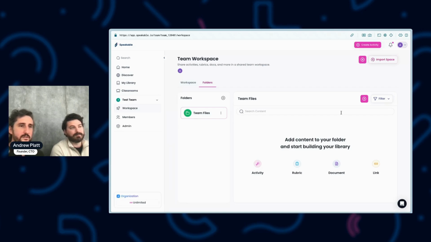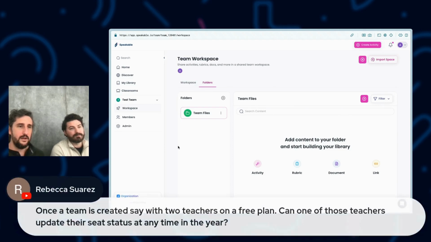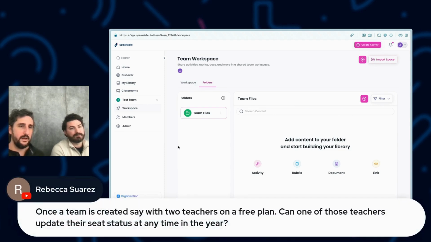Okay, should we address Rebecca's question here? Once a team is created, say with 2 teachers on a free plan, can one of those teachers update their seat status at any time in the year? Yes. So once you purchase those seats, they're available to be assigned at any time. Now, you're creating a subscription for those number of seats. So the day you purchase it is the day that it starts. And anytime after that, you can immediately assign any teacher those seats.